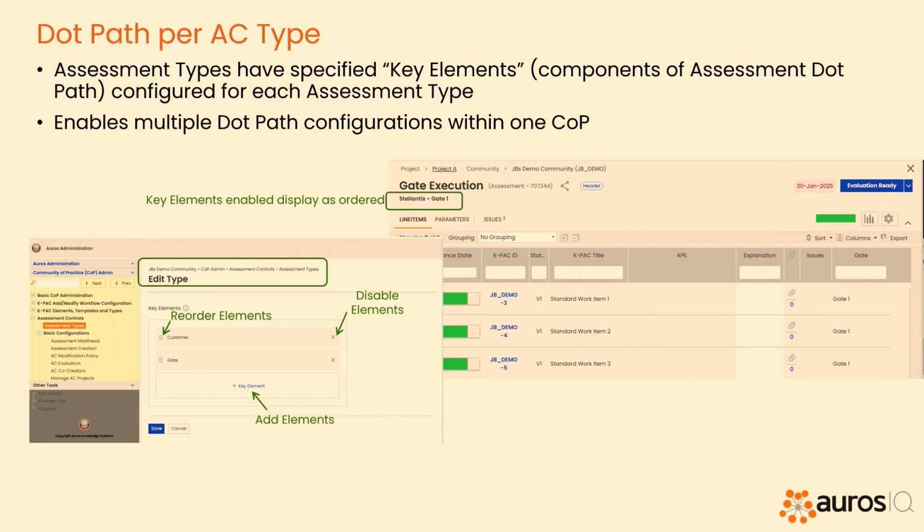So now that we have the ability to have different extended elements, it only makes sense that we allow you to customize your dot path per your assessment type as well. So within your assessment type configuration page, you'll have a section that's called key elements. Key elements is where you will choose your assessment extended elements that are on your current assessment type and any project elements that you need to add to your dot path, which is shown on the masthead of the assessment.